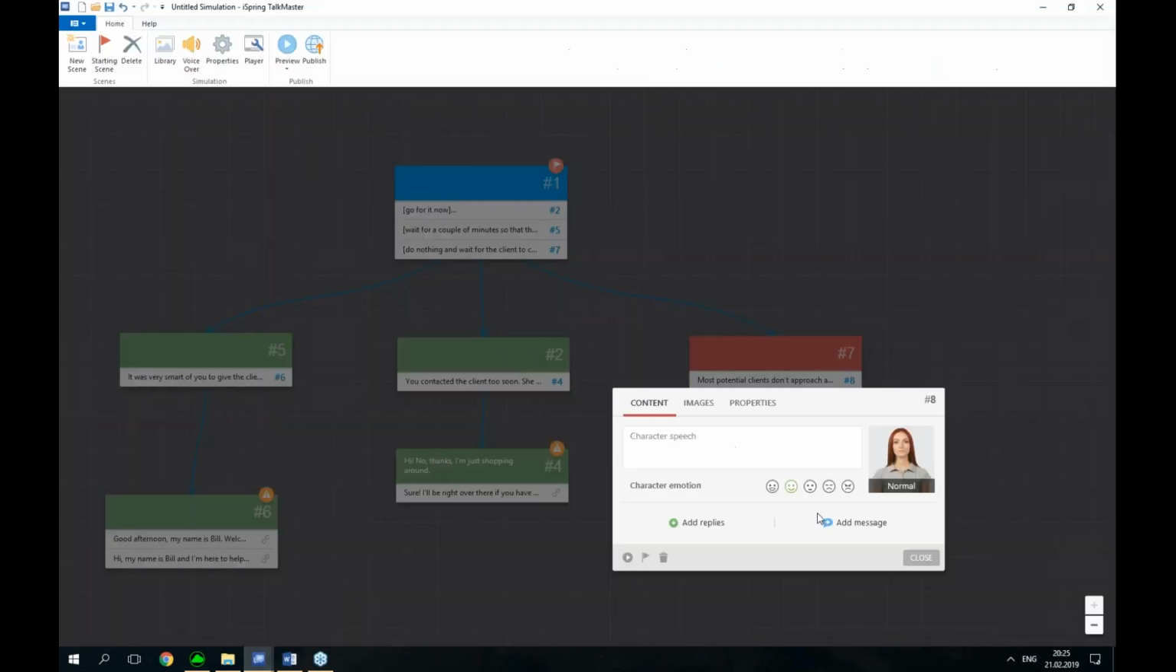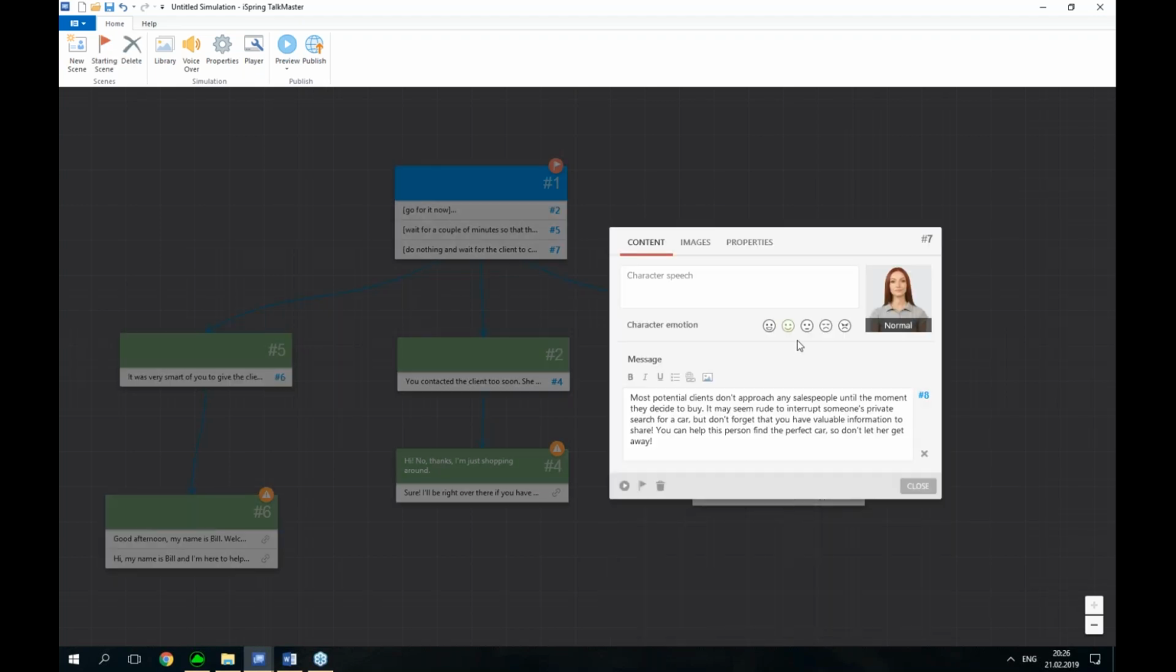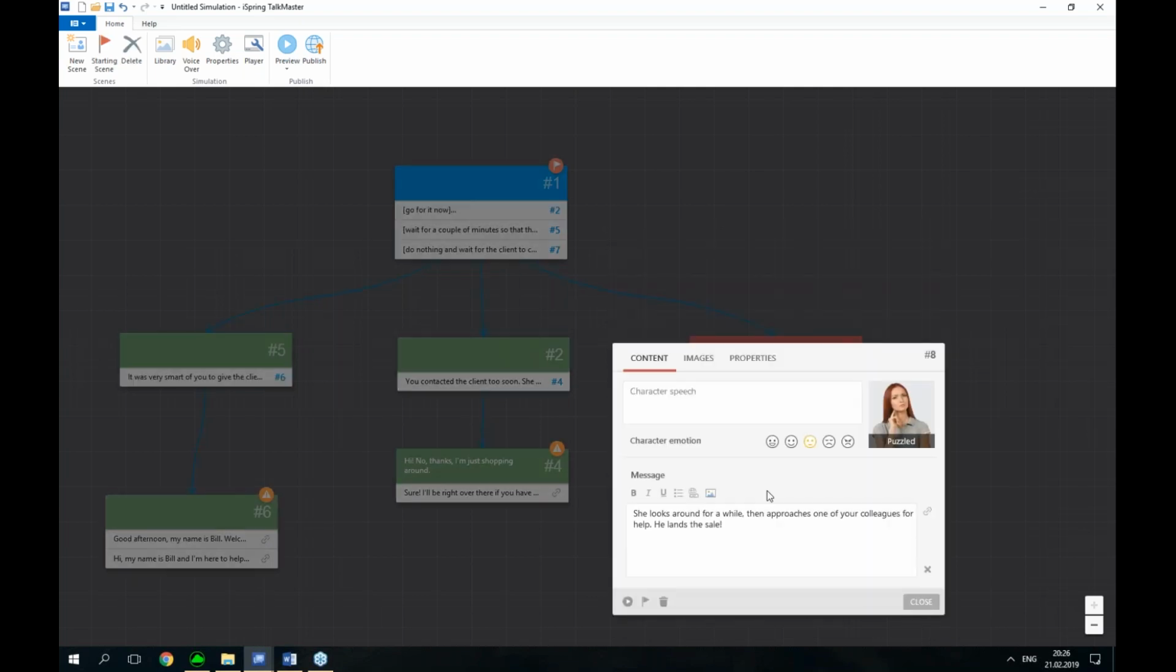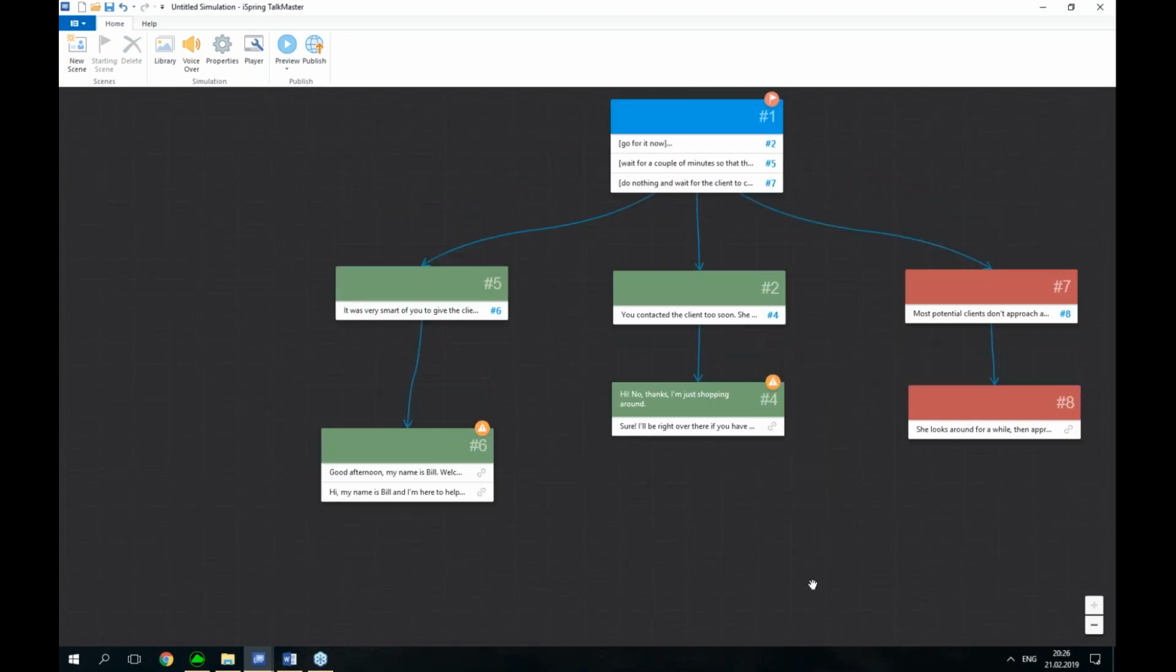By the way, we have to change the character's emotion for our dead end. So I will change the emotion to puzzled, and I will do the same thing for the previous scene. Wonderful. Now we are ready to create scene number 9, I think.